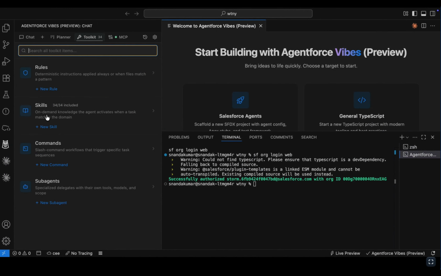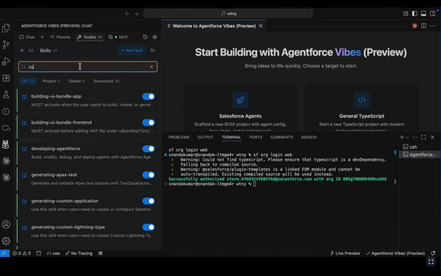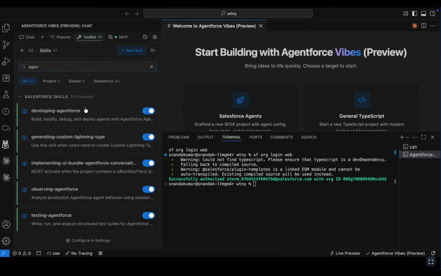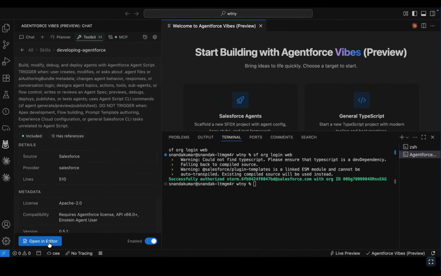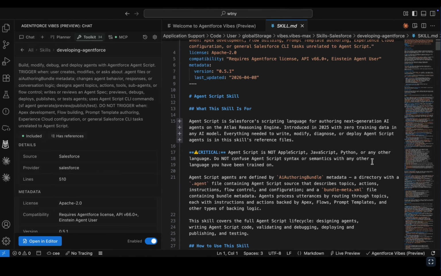Skills give the coding agent the guidance it needs to build in the Salesforce way. Here we can see the Developing Agentforce skill. This skill explains what it is for, when to use it, and the guidance that always applies as the agent works through the Agentforce development lifecycle.